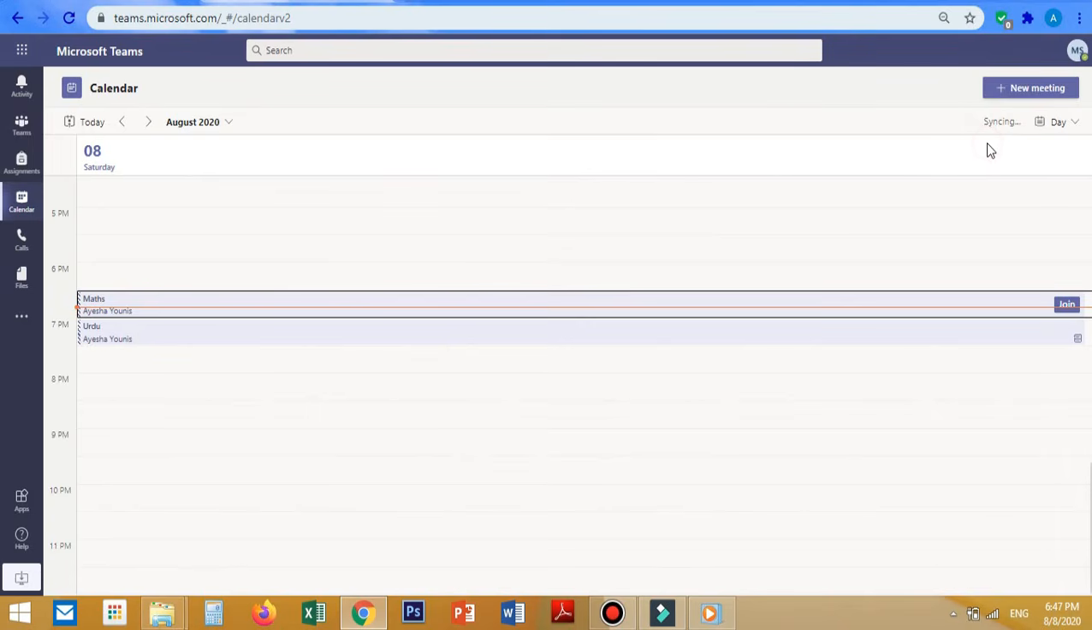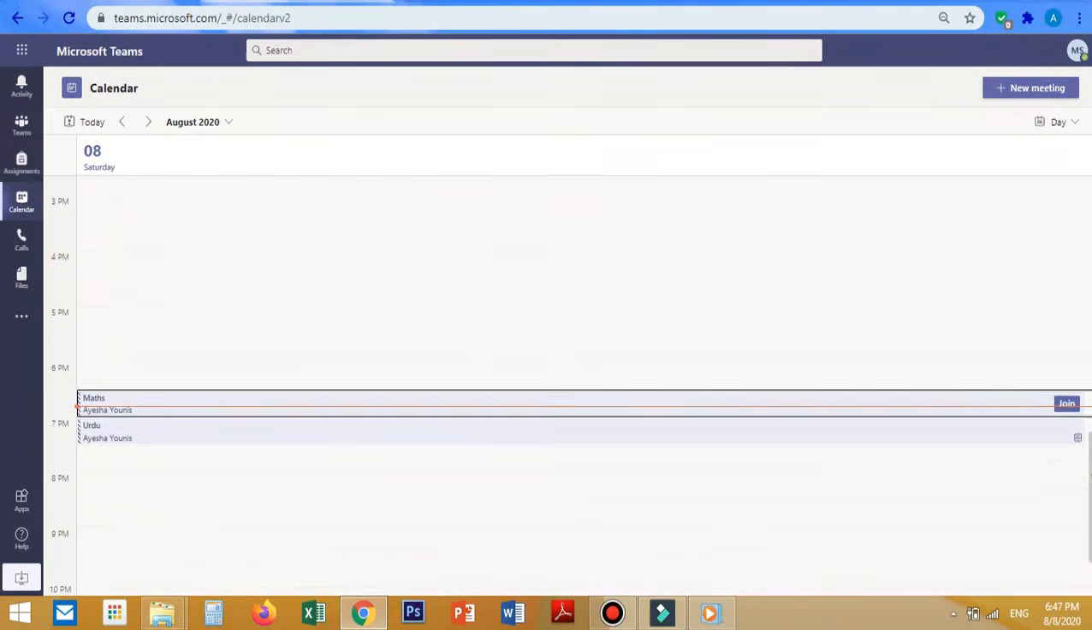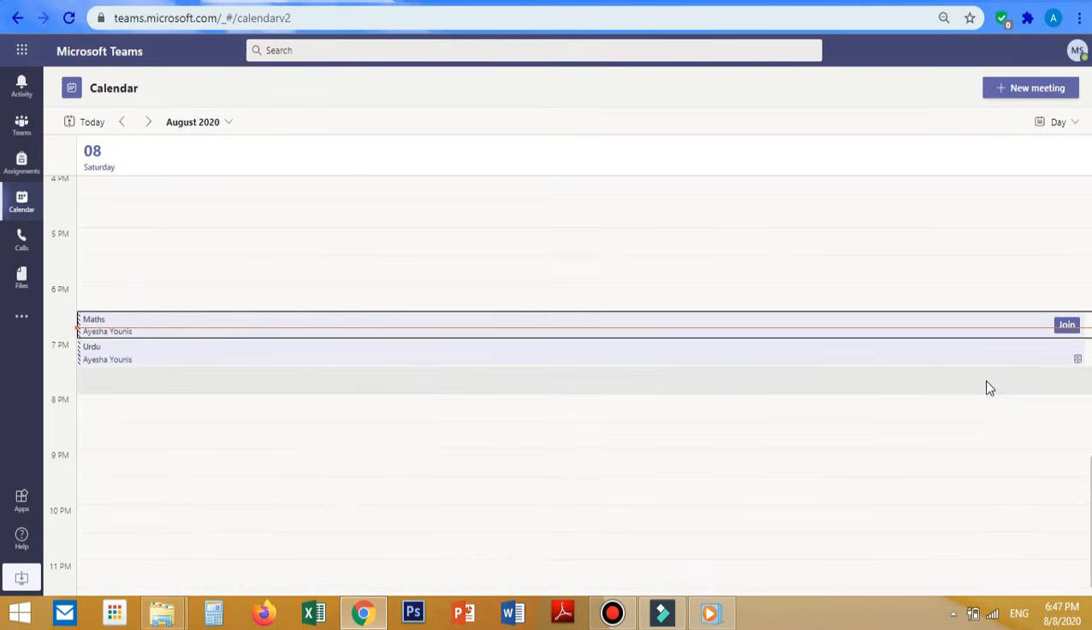Let's view today's timetable by selecting Day. You can scroll up and down to view the classes. We can see that you have 2 classes. First of Maths and second of Urdu.